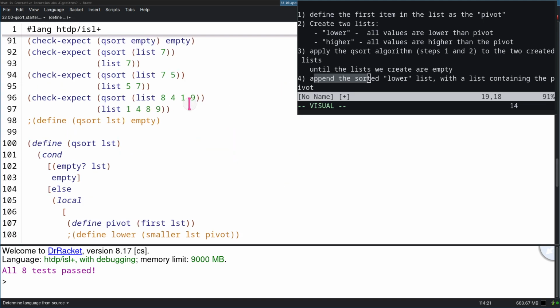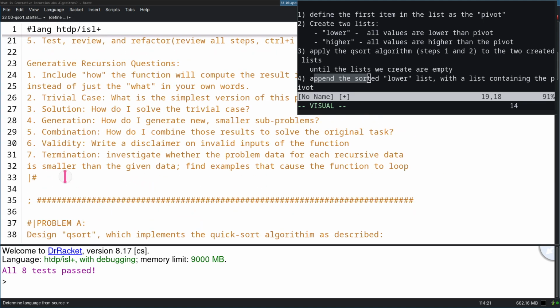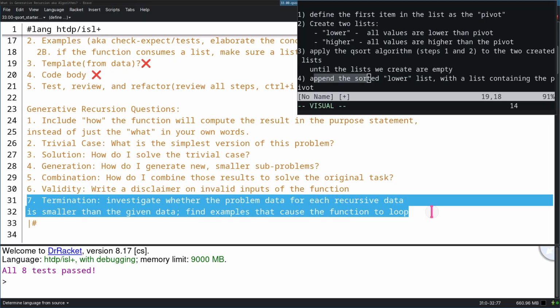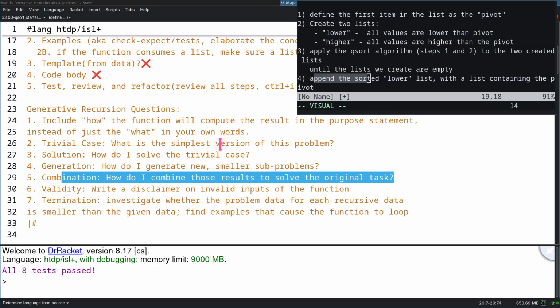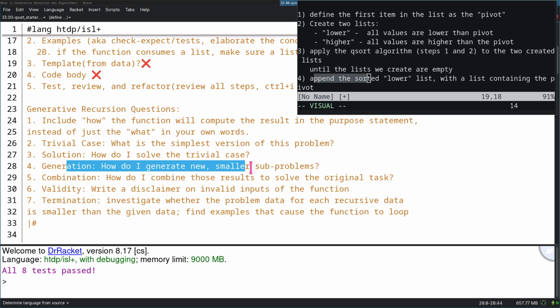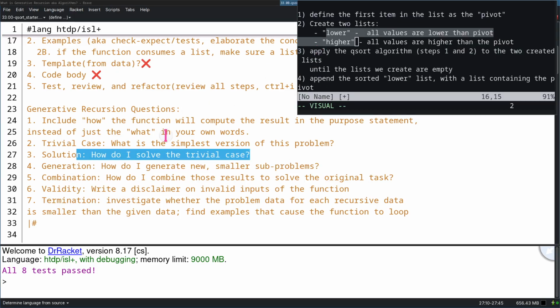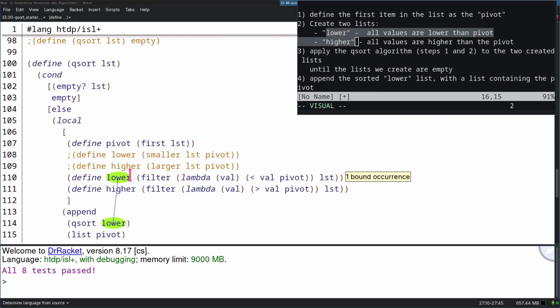So we can answer all these questions here. It terminates because with each recursive call, the list is getting smaller. For validity, I think any list of numbers is valid. For combination, they gave it to us: that's append. How do I generate new smaller subproblems that solve the overarching problem? Well, they kind of tell us. The two smaller subproblems you have to write are lower and higher, which gather up the smaller and higher numbers. And the trivial case is sorting an empty list. So that's the base case.